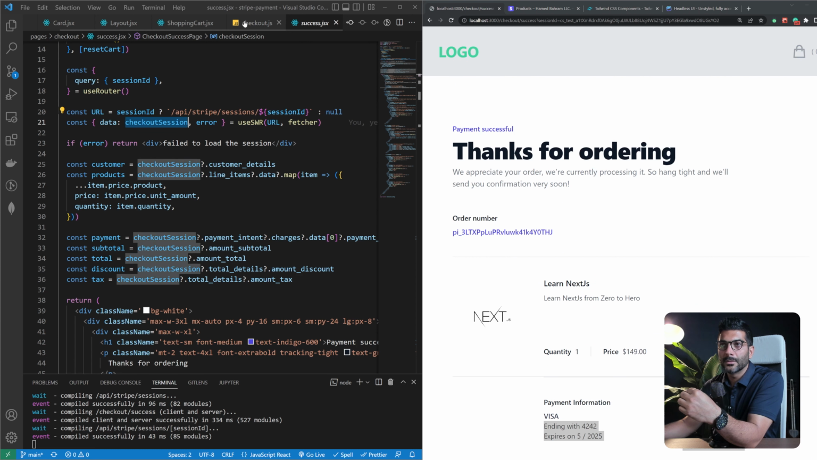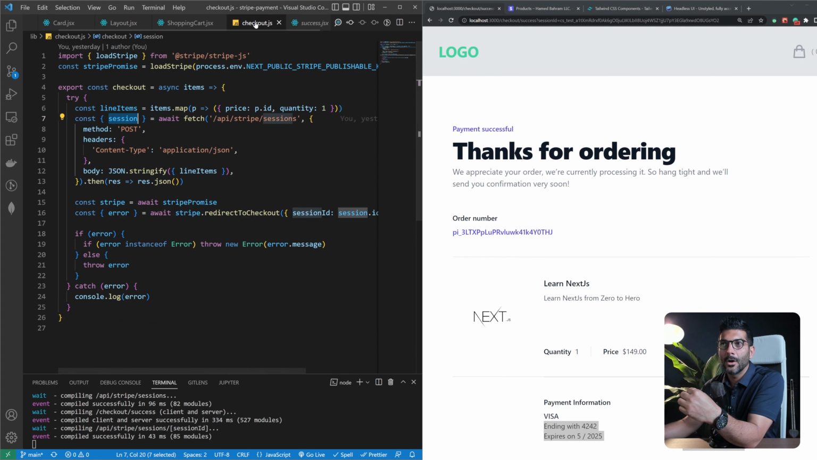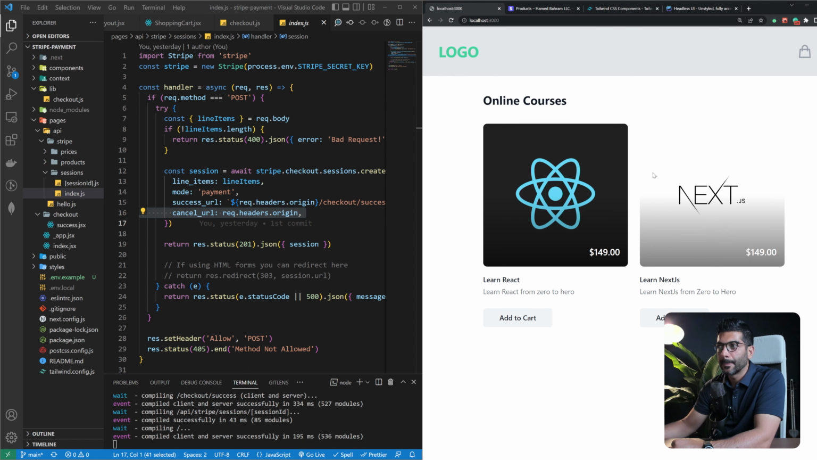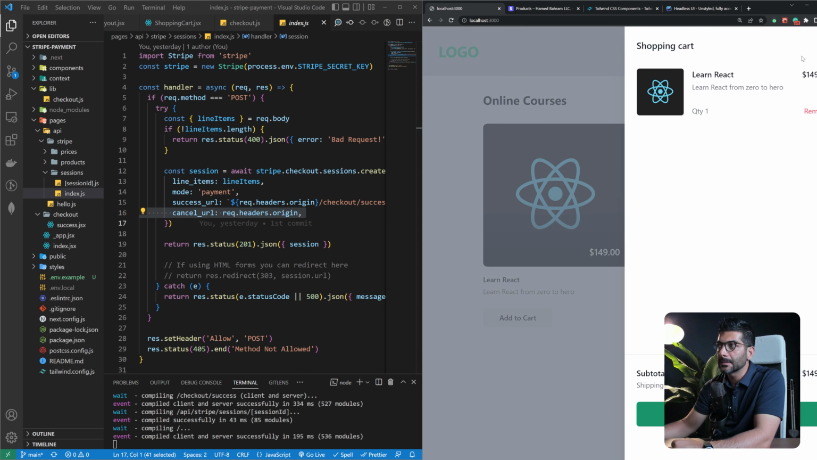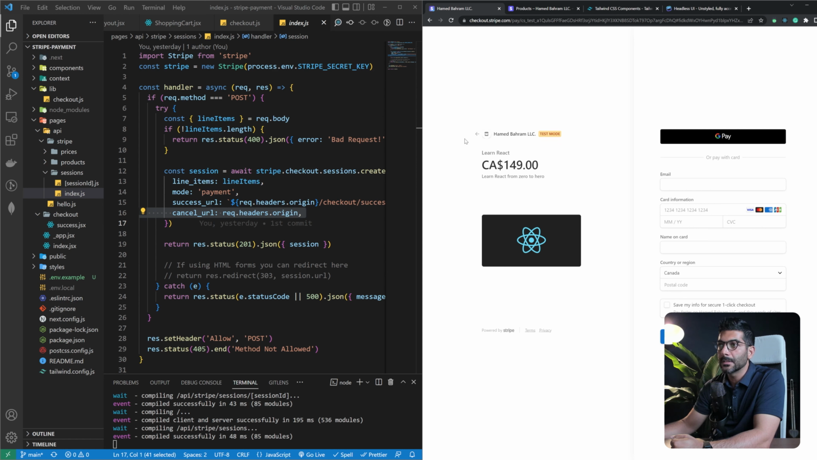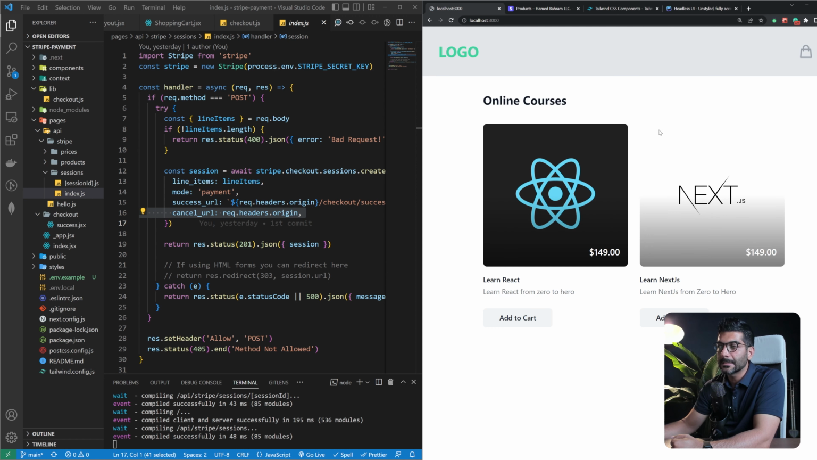Now, if you notice here on my session, there was also this cancel URL, which is just the request header origin, which just returns the user back to the home page, which is this page. So if I try this one more time, I'm adding this product to my shopping cart. I go to checkout, and then the user maybe doesn't want to continue. They hit back, they cancel the payment, they come back to this page.